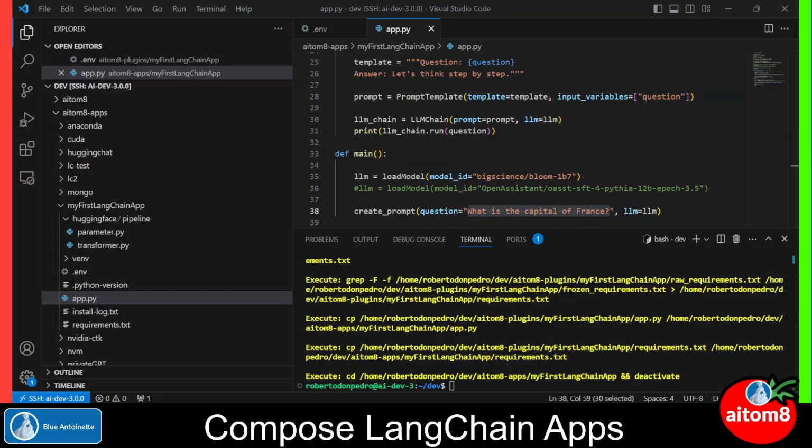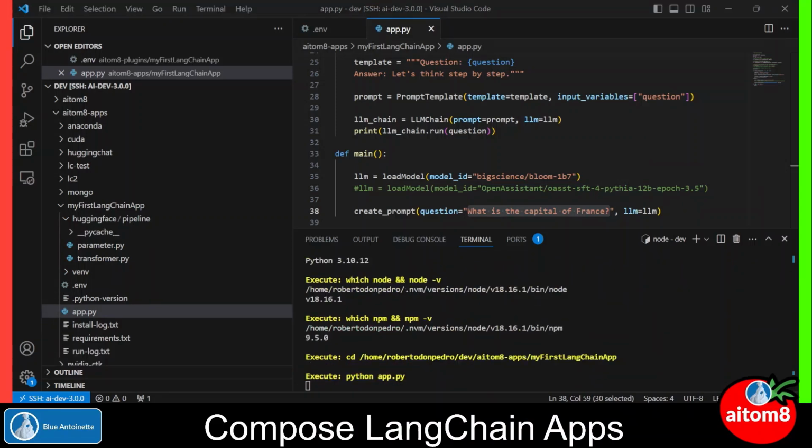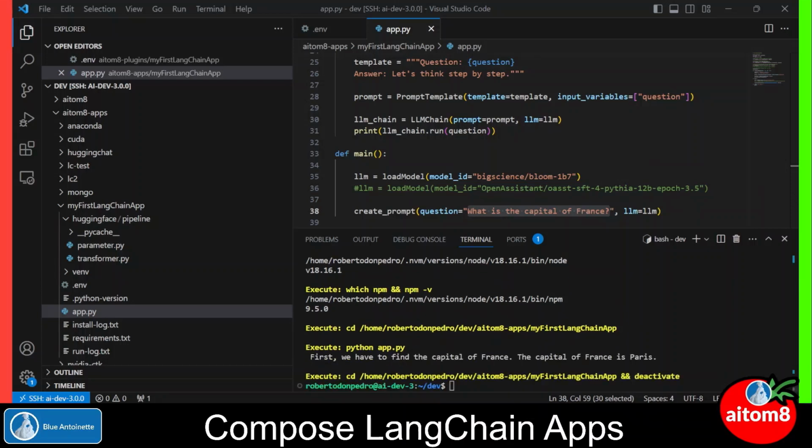Now, if we want to run our first LangChain app, all we have to do is to type aitom8, my first LangChain app, and then run. And then we hit enter. This runs our first LangChain app in a virtual environment. This took a little while, but when it finished, it gave us the answer. The capital of France is Paris.